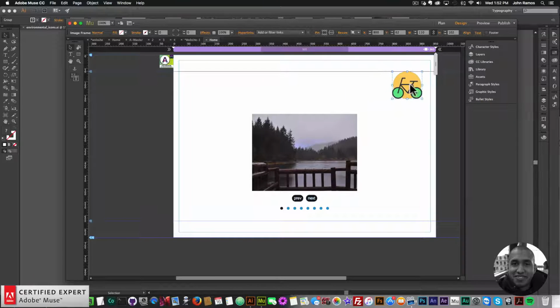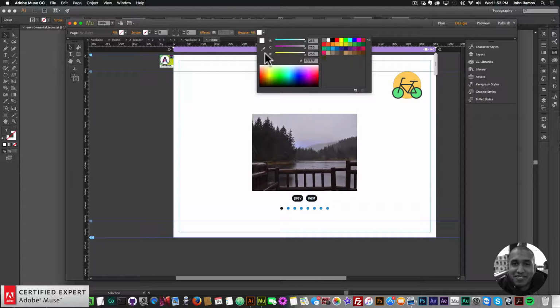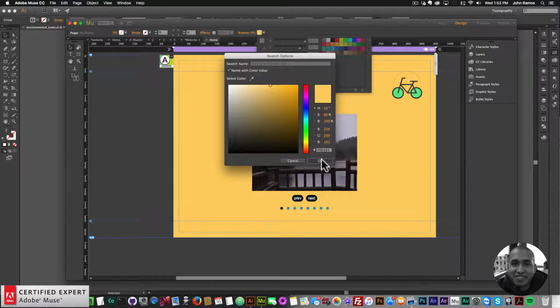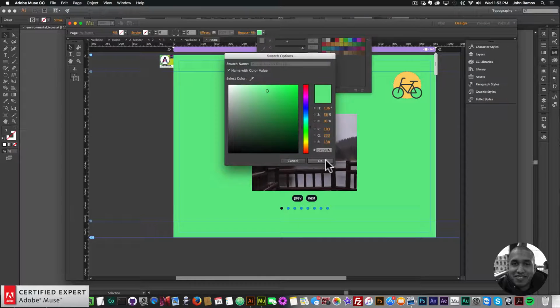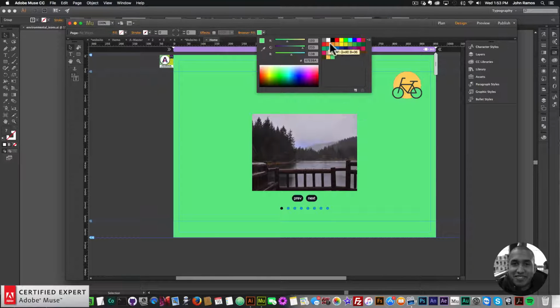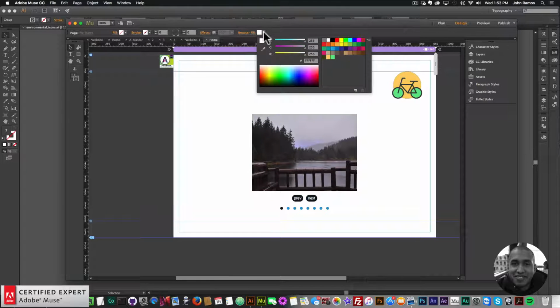And I'm going to sample these colors from this bike. So to do that, I'll just go to my browser fill up here. I'll click on the drop down. I'll select the sample color tool and I'll sample this yellow. Then I'll click here on add swatch, this little icon here, and I'll click OK, and then I'll click the sample color tool again, and I'll click this green here, and I'll click on add swatch, and I'll click OK, and there we have the green, and then I'll make the background white again.